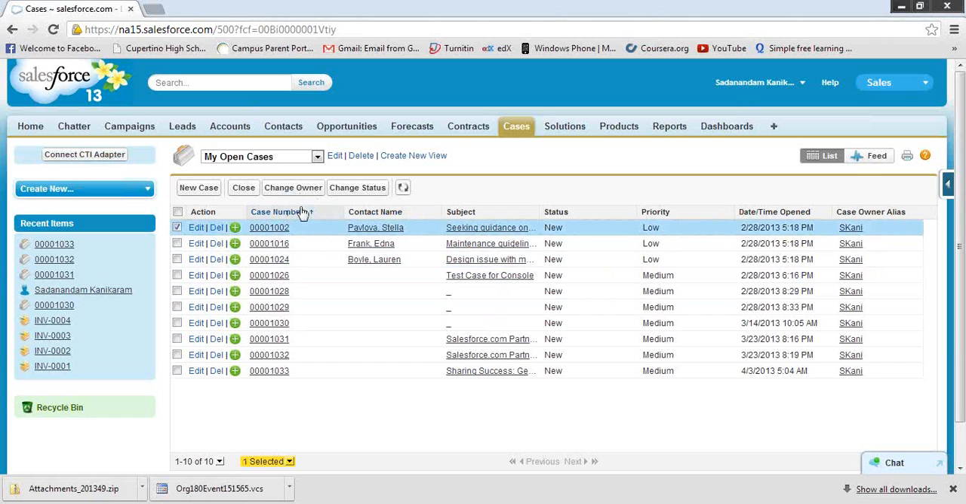When you click here and then change owner, it will take you to some other window where you can assign a different owner. But for today's class, as we are just going over the overview of this application, probably it might help Bhaskar also to look at.